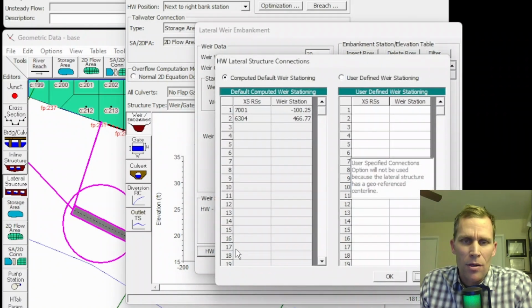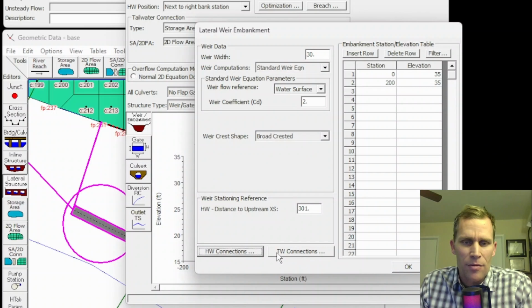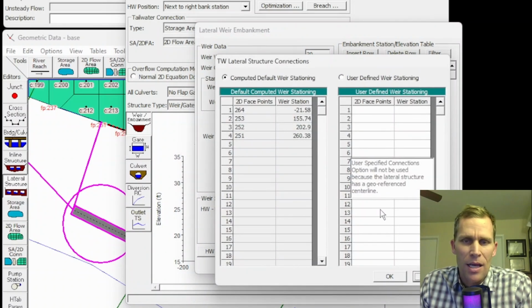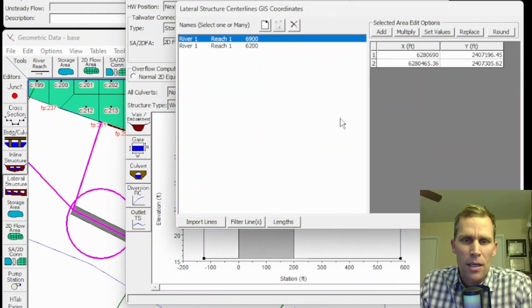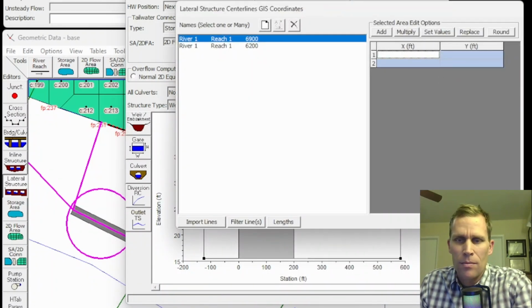And if I click on headwater connections, I have this note here that basically says I'm not allowed to go with the user defined weir stationing. And that's also true with the tailwater connection, which I'm going to demonstrate right now. If I click on tailwater connection, I have the same message that blocks me from entering the data because the lateral structure has a georeferenced center line. All right, so I'm going to take that out so I can actually make some edits. Click OK there. Centerline GIS coordinates, and then gone.